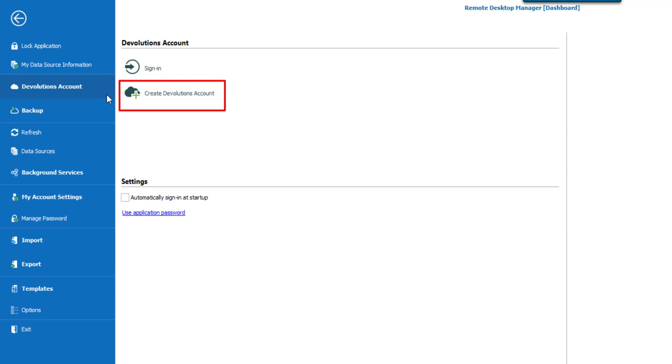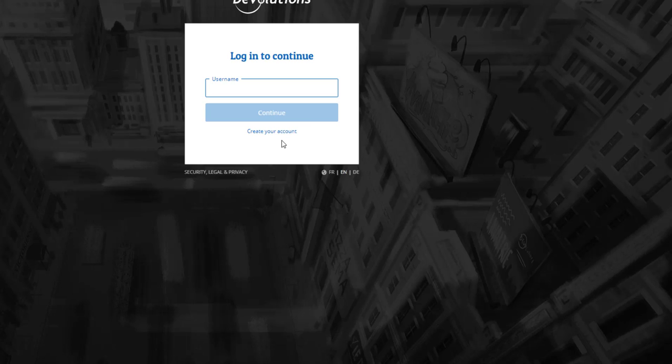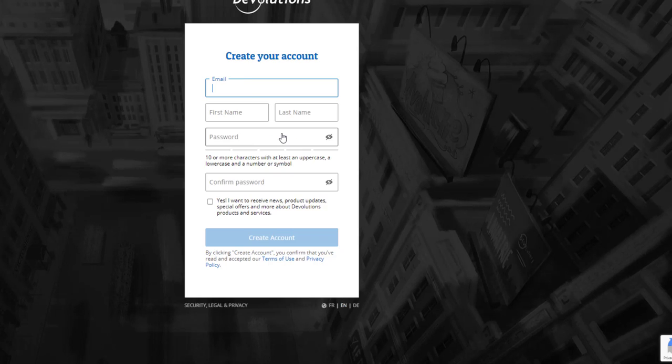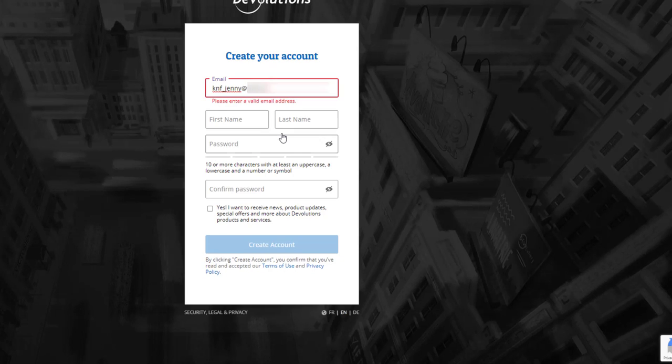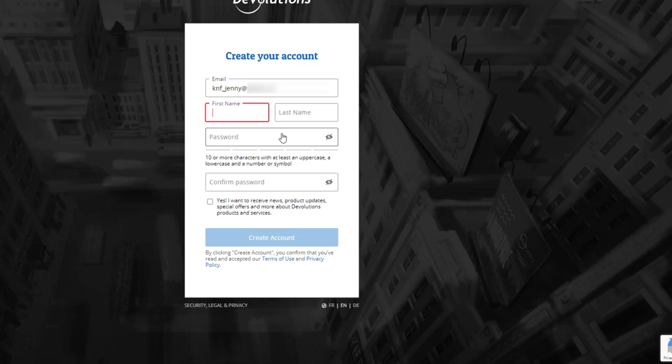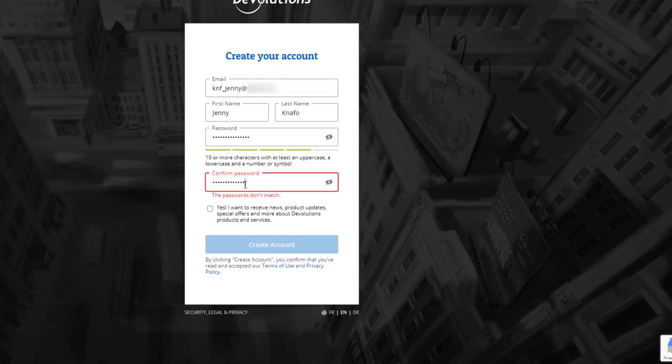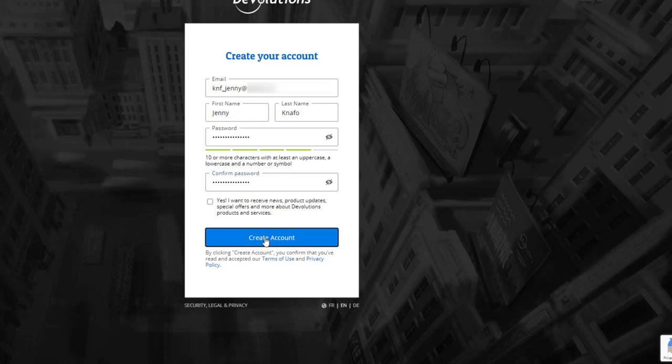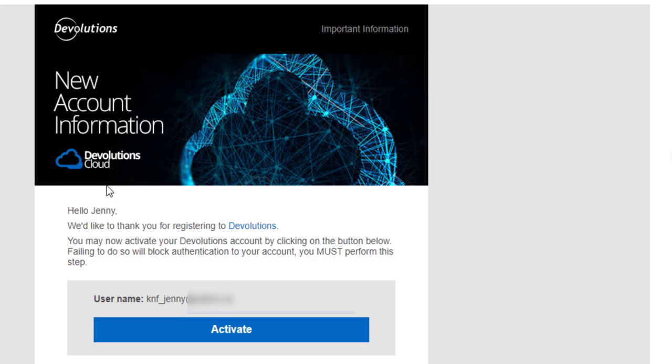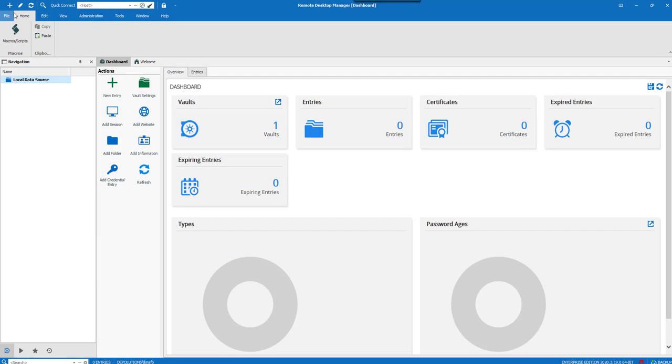Click on Create Devolutions Account, and then on Create Your Account. Enter all the required information, email address, first and last name, and a strong password. Click on Create Account. You'll just need to click on the activation link that has automatically been sent to your email address to activate your account. Now that this is done, let's head back in RDM and create your first data source.